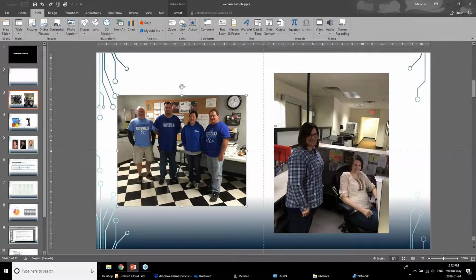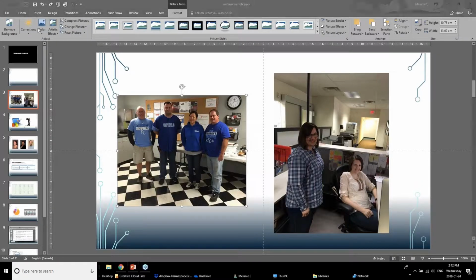So when you've imported an image into PowerPoint through Insert and you select the image with your cursor, a little tab comes up here at the top called Picture Tools. When I select that, you'll see that the whole ribbon changes here at the top. So I have a whole bunch of options that I can work with.